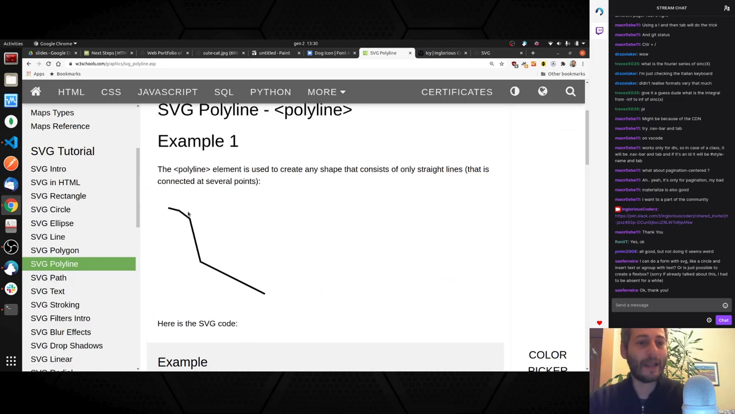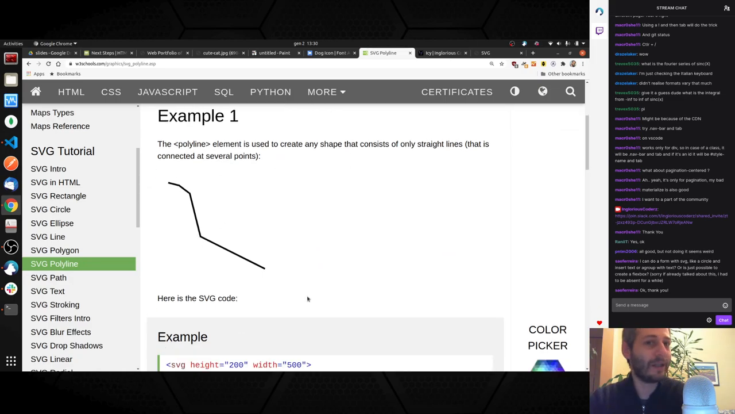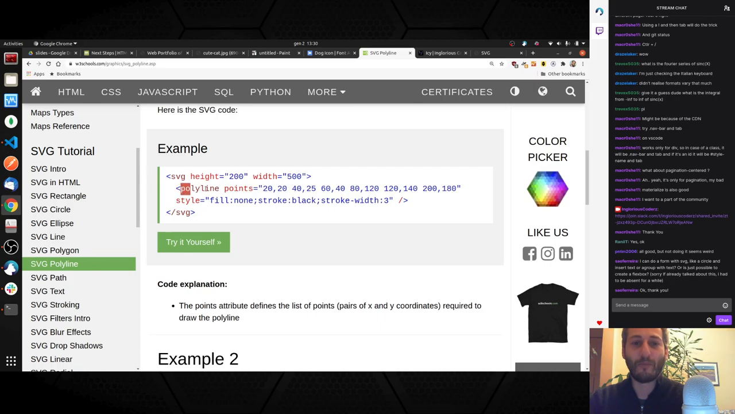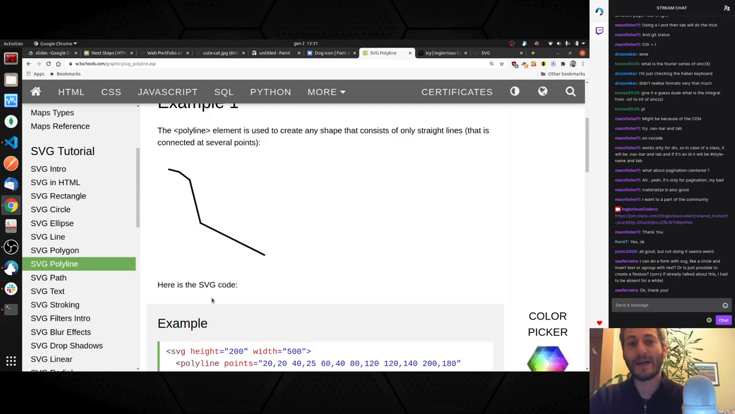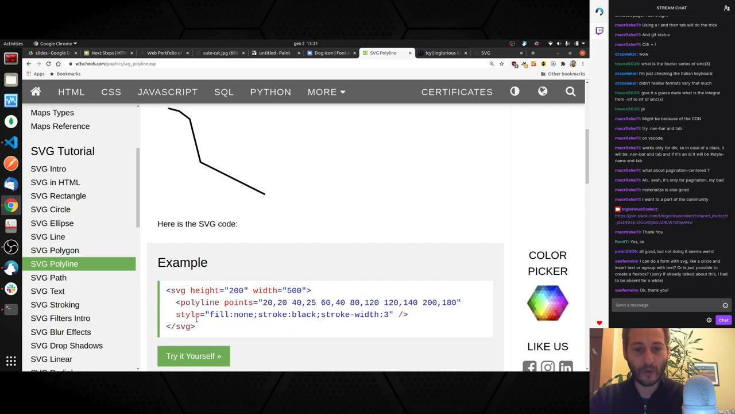Polyline. Polyline allows you to create a multi-line shape. So, polyline with points, and you will see that the only difference between a polyline and a polygon is just that the polygon adds an extra line between the last element and the first element, between the last point and the first point, while the polyline doesn't. So, this is another cool thing that we can try.